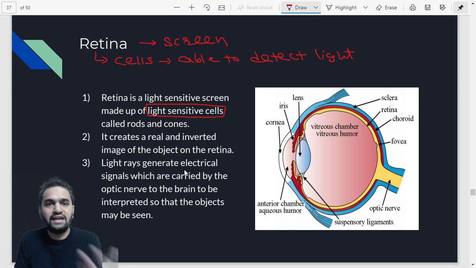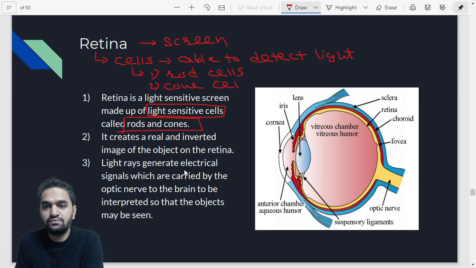Okay, what are the types of those cells which are present inside it? You have two types. One is called rod cells and another one is called cone cells. So basically you have two types of cells, that is rod cells and cone cells. Are you understanding this? Retina is made up of a lot of light sensitive cells, and light sensitive cells are divided into two, that is rod cells and cone cells.